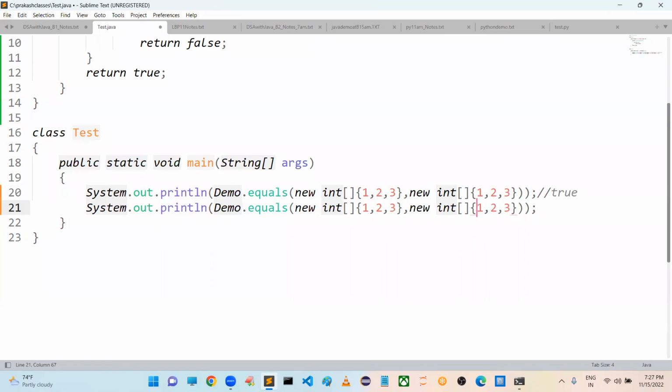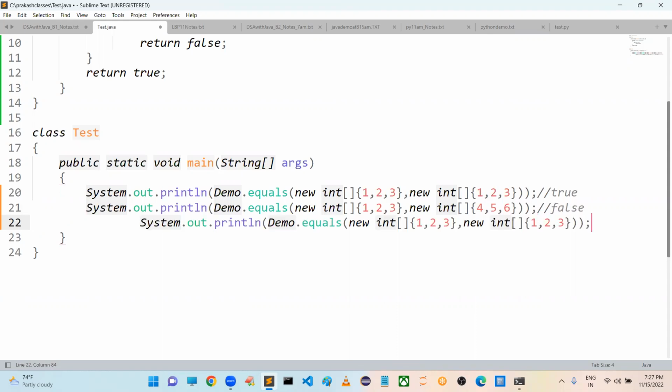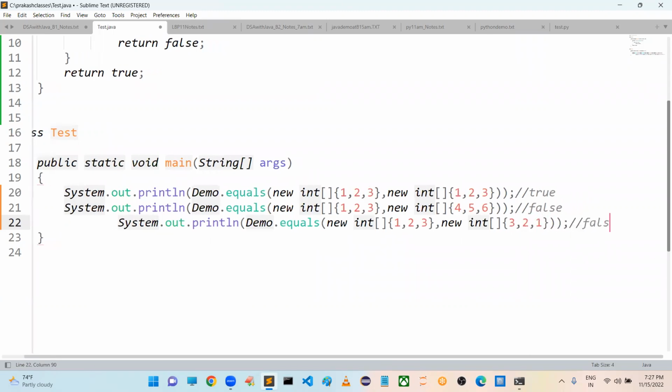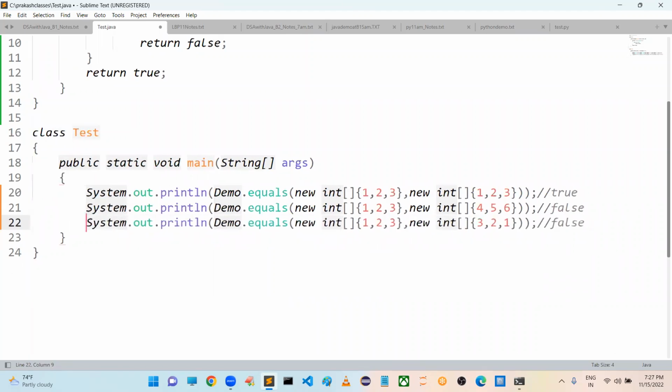So next one, I want to take 4, 5, 6. Sir, what output are we expecting for these? We are expecting false. Okay. So now the last one, for example, if you change the order, then what will happen? So here we are going to get false. If you want, let me cross-check. So this is nothing but what we have.